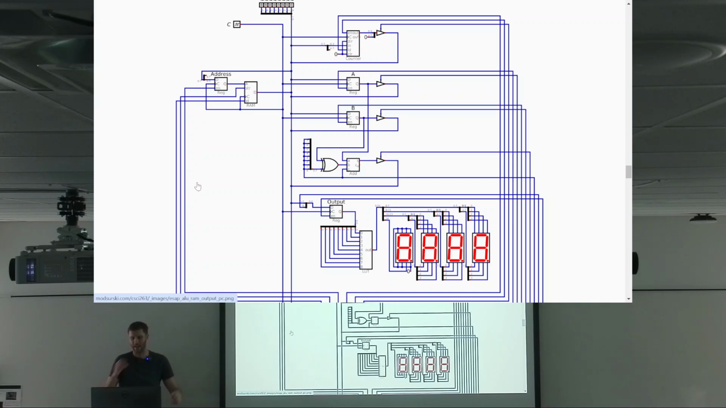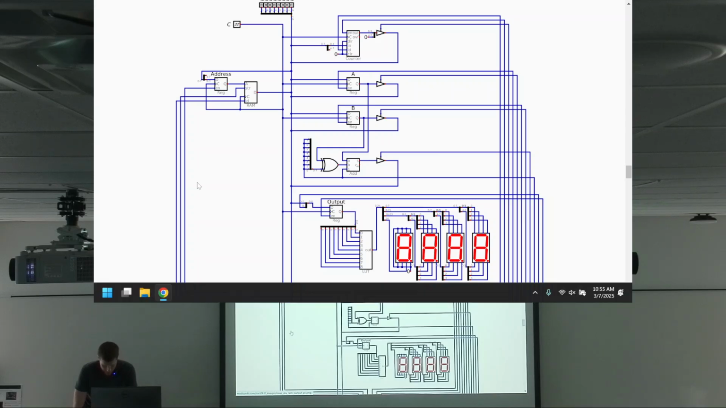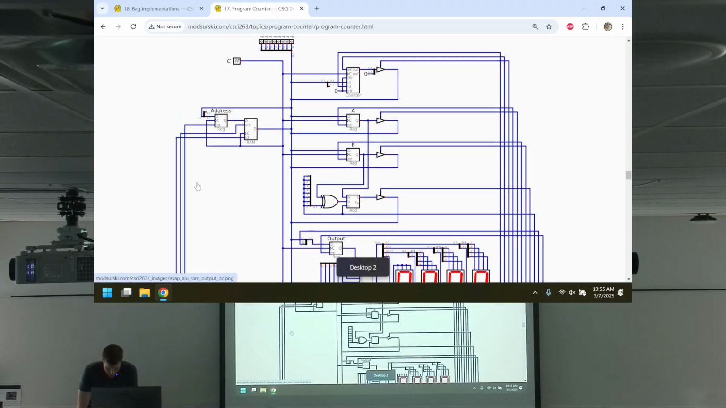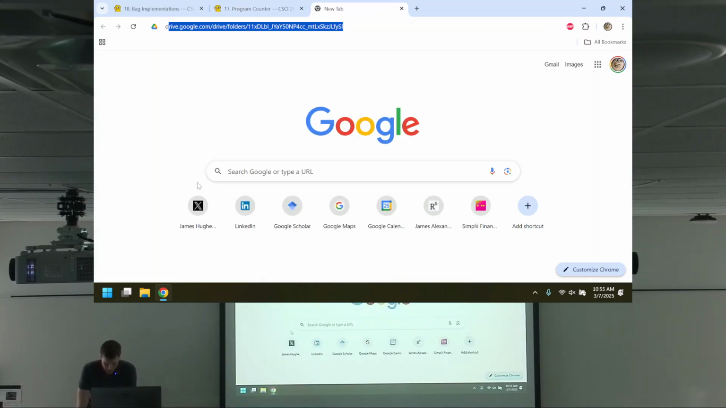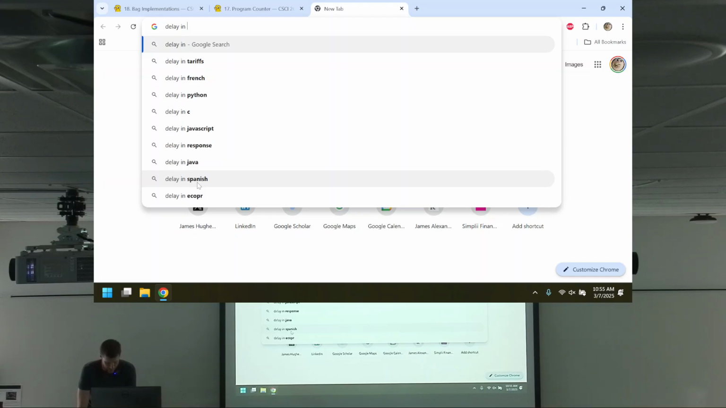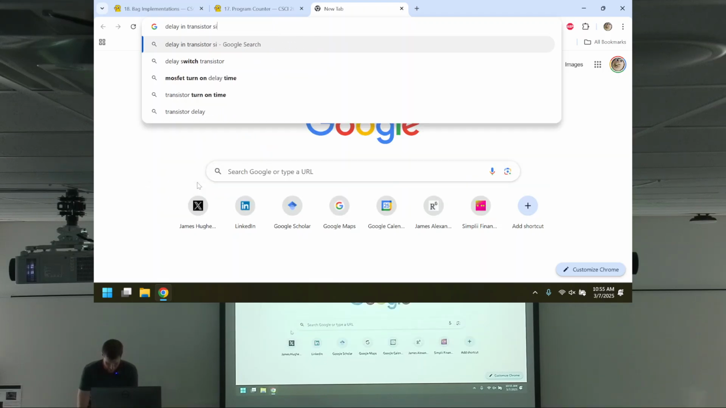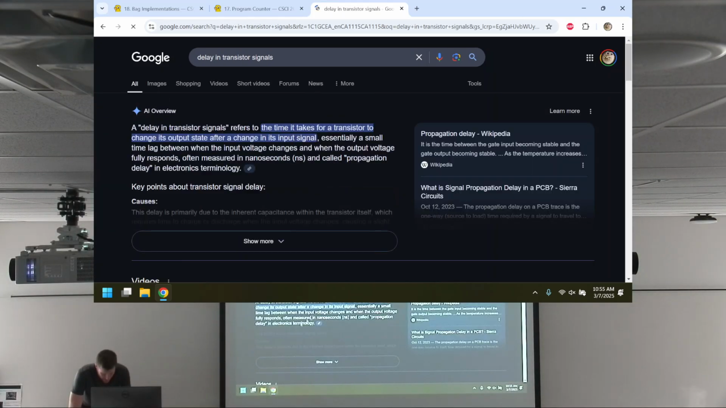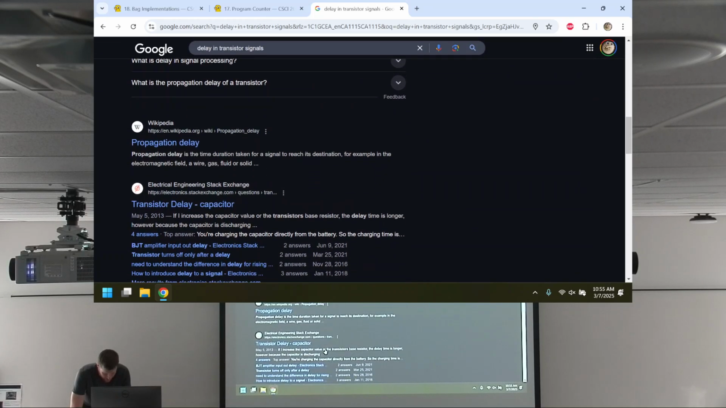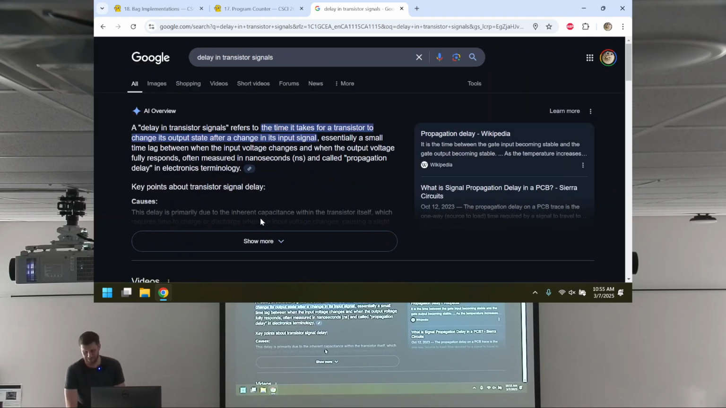Because when you're going at, let's see here real quick. Delay in transistors. Well, yeah, but how long? It's going to be like nanoseconds, okay?